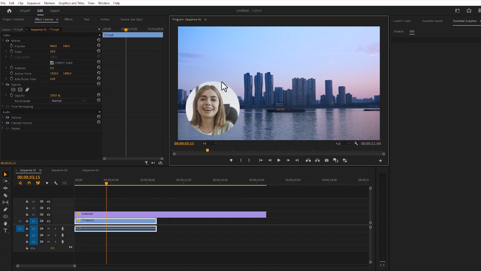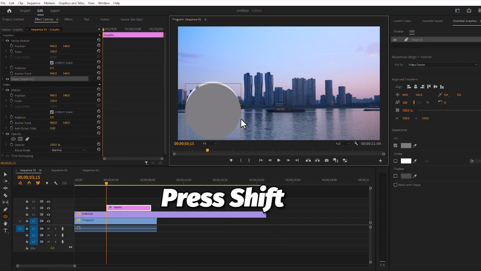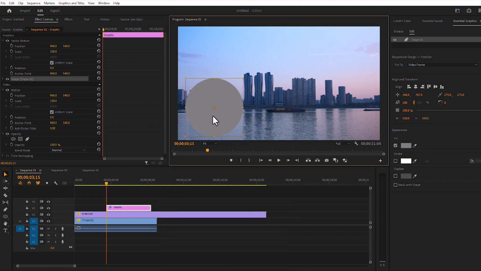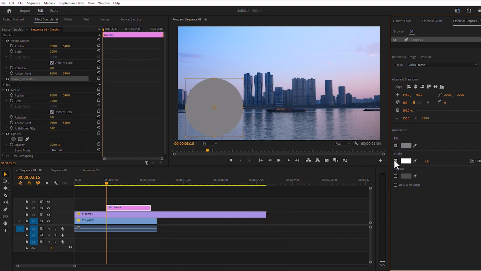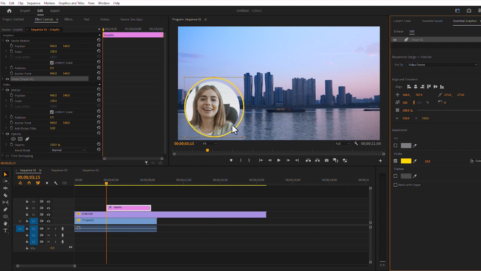Now we will create another shape, this time a rectangle shape. Go to the same section and create a new shape to place it properly. And turn on the stroke option, turn off the fill option. You can also change the stroke color if you like. Then position the shape in the right place.